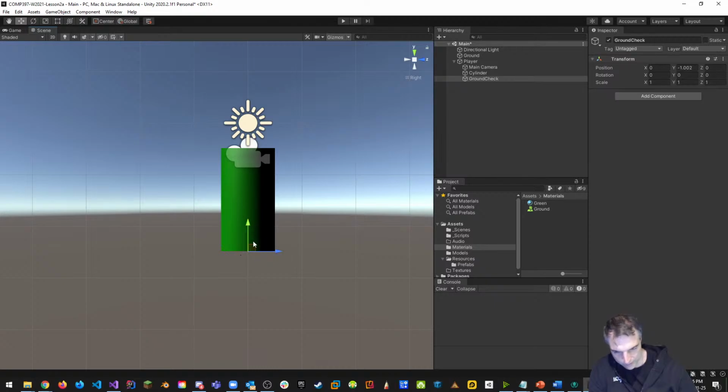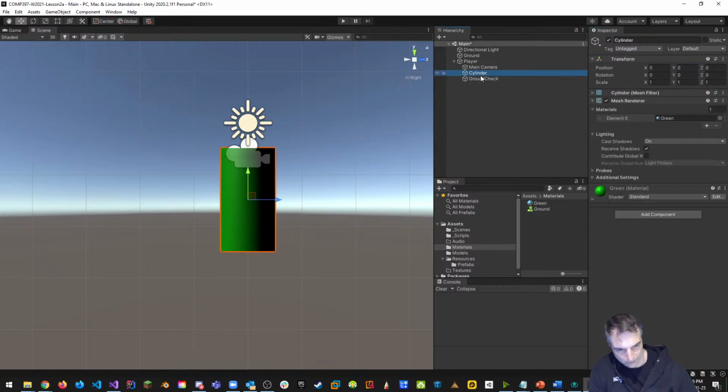If I lower it to the bottom, it becomes something like -1. So let's just change it to -1. Again, ground check is an empty game object at 0, -1, 0. The cylinder is just a representation of our character, which we're going to turn off later. We can just turn off the mesh renderer. We don't have to see it. It's just to help us debug, right?